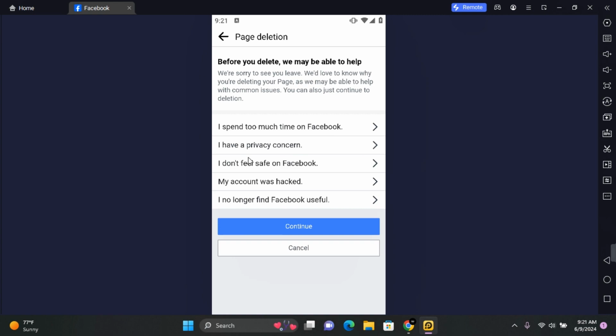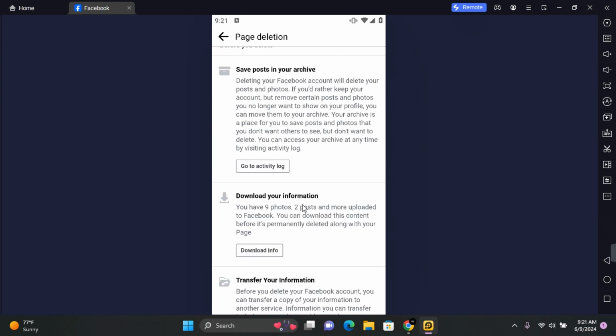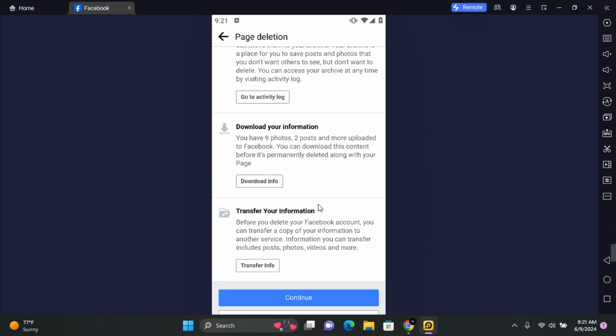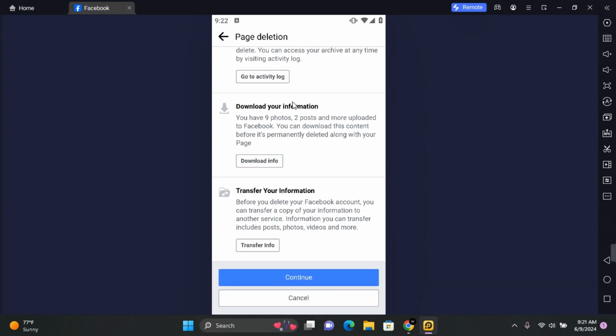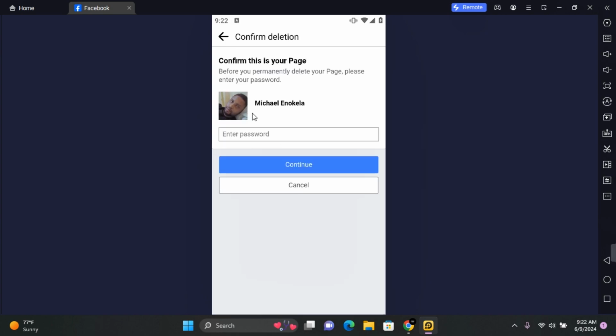On the next page, you'll be asked to give the reason why you want to delete your page. So if there is no specific reason, you can simply tap on continue. You can save posts in your archive, download your information, transfer your information. These are all options you can utilize if you want to keep some information safe. But if you choose not to, simply tap on continue and you need to enter your Facebook password. Enter your Facebook password and then tap on continue.